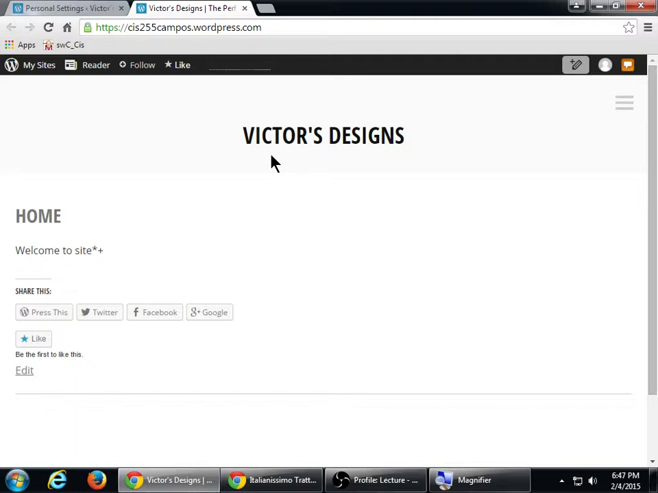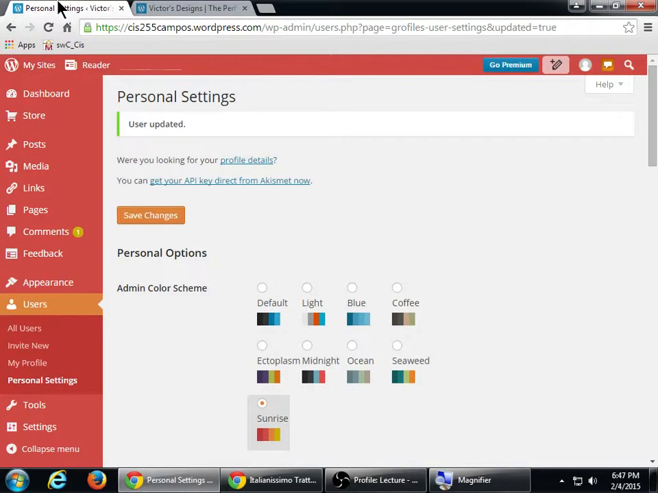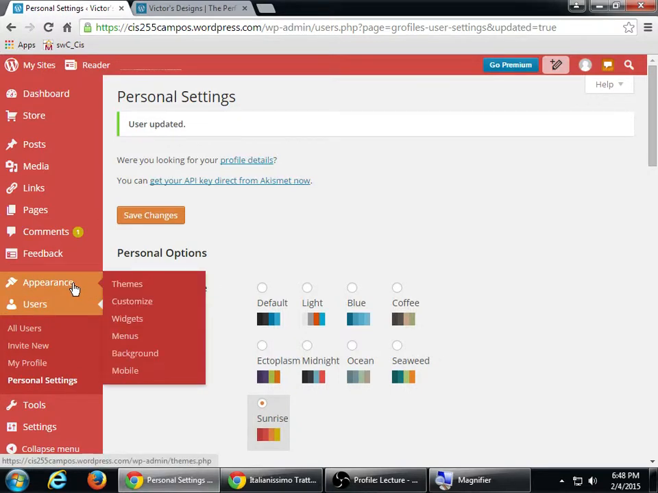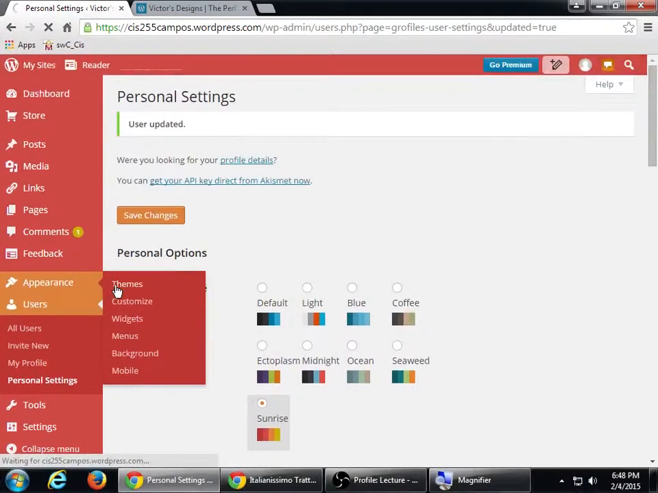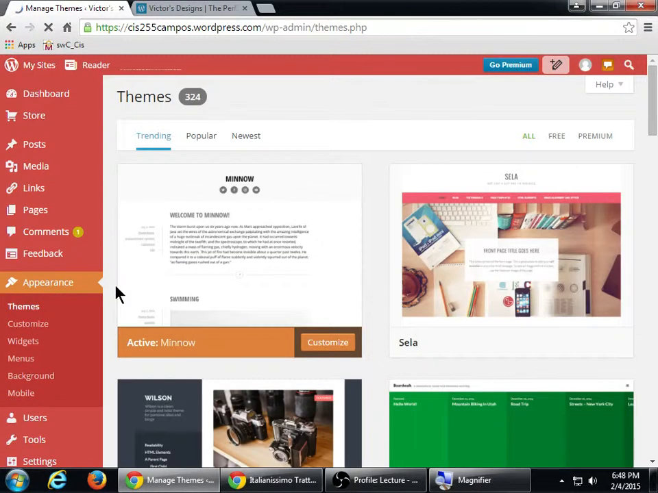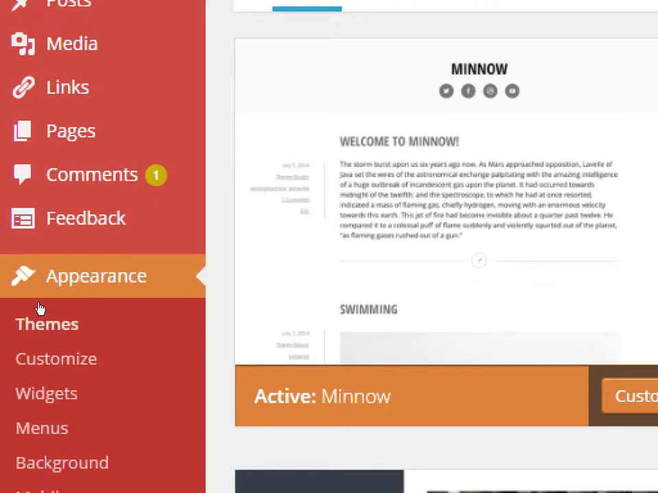With all the pages, right? All the pages, yeah. So let's do that. If you need to go back to the dashboard, hover over Appearance, and select Themes. Under Themes, this takes us over to the WordPress Themes Gallery.